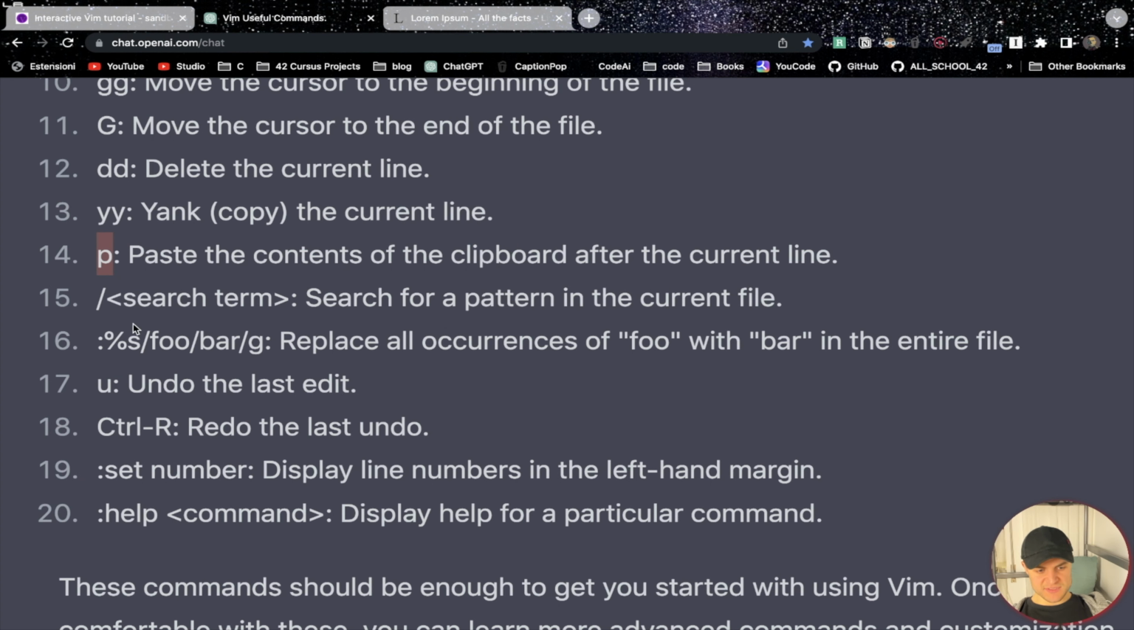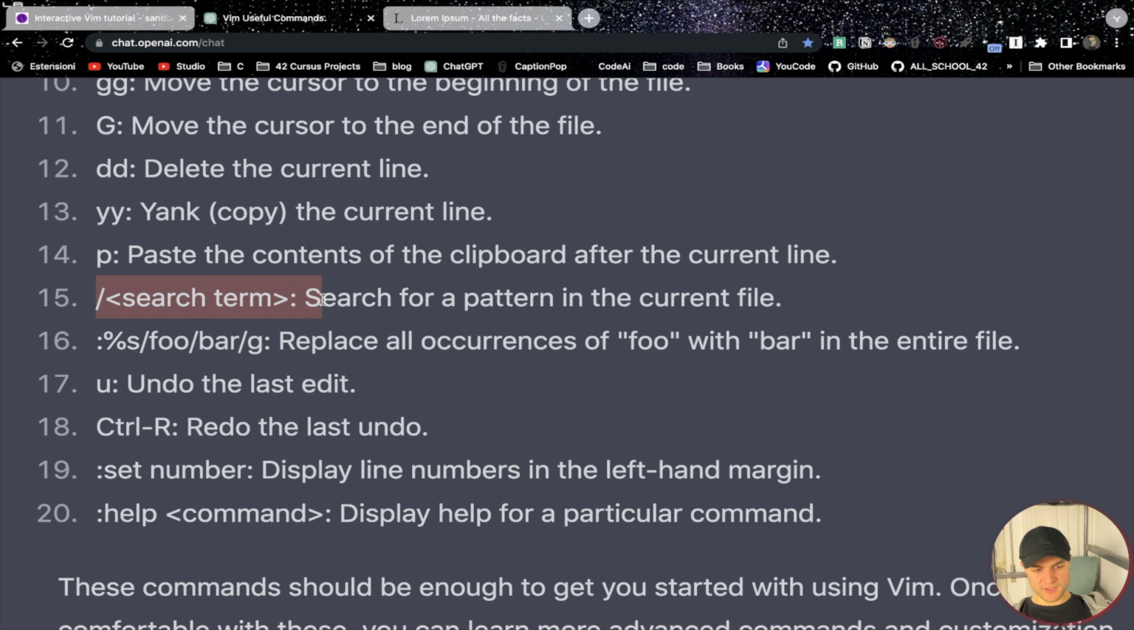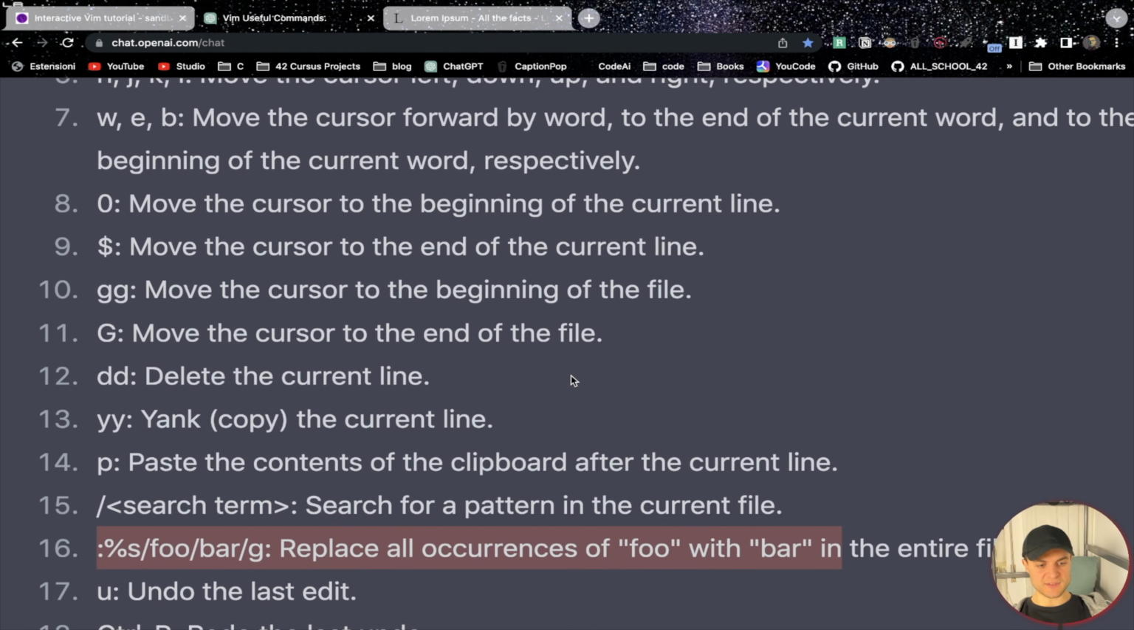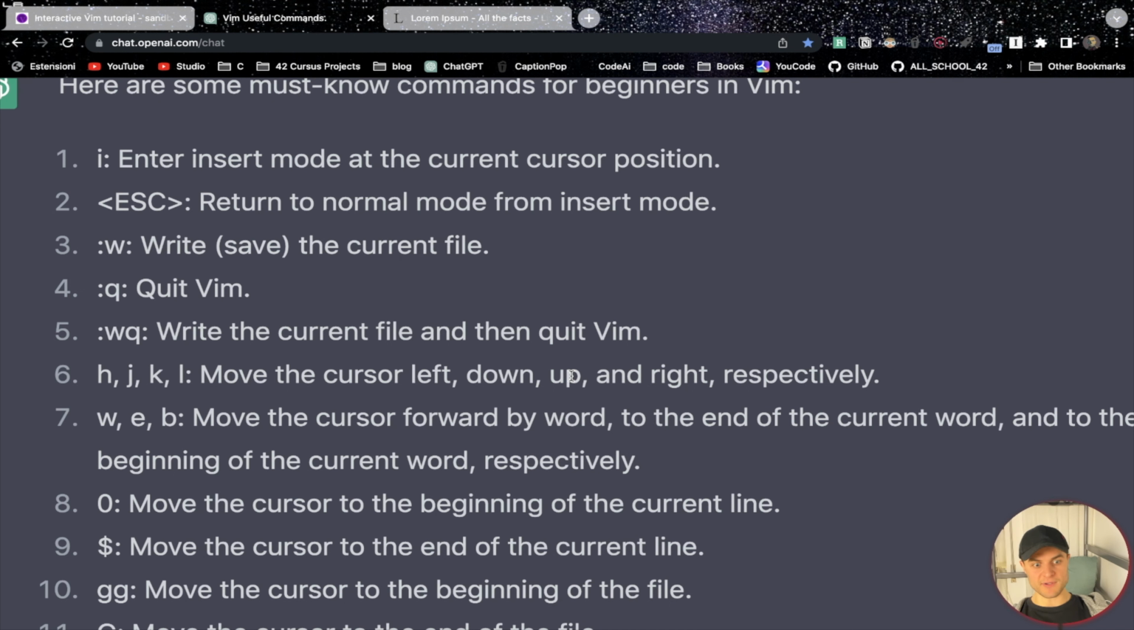Anyway, as you can see, here we have the search for a pattern, which is pretty useful. Then we have the replace of occurrences of foo with bar. Again, this is very useful. And yeah, some other stuff. Basically, ChatGPT is already a very good partner if you want to master Vim.